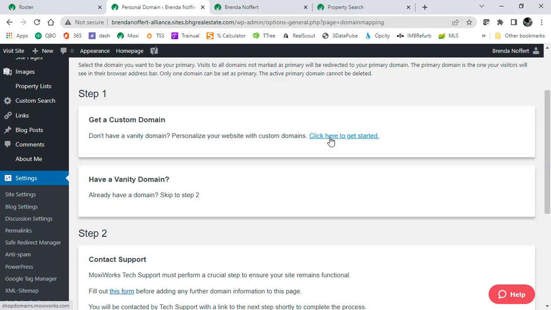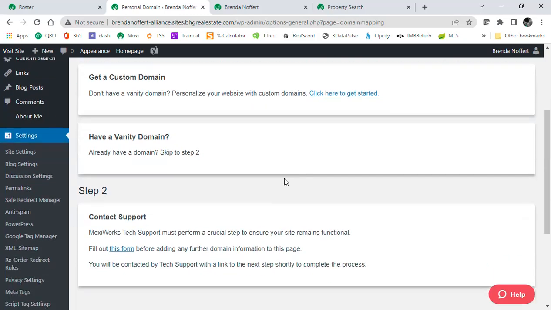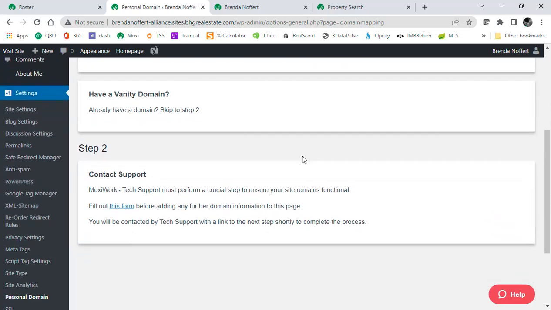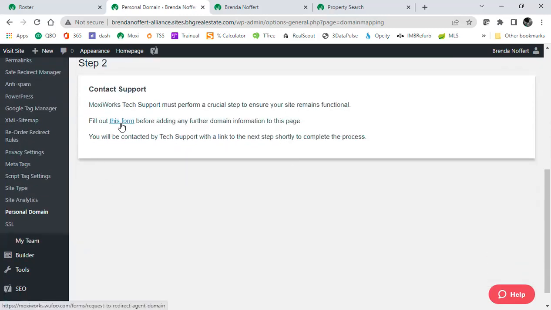The reason is, this is a white labeled GoDaddy site that Moxie Works tries to work with. Unfortunately, it doesn't connect to your regular GoDaddy site. So if you already have a GoDaddy account, don't go there. I mean, don't use this. If you already have a domain, it tells you right here, have a domain, skip to step 2. And it asks you to fill out a form.